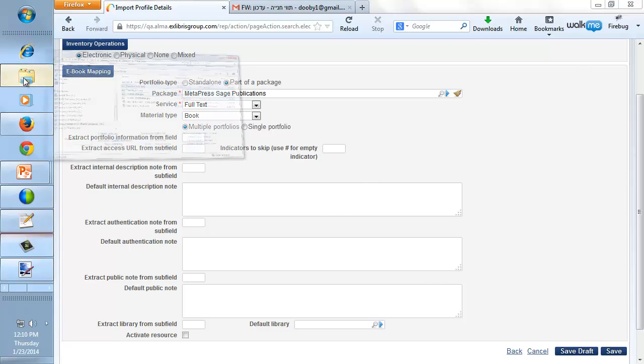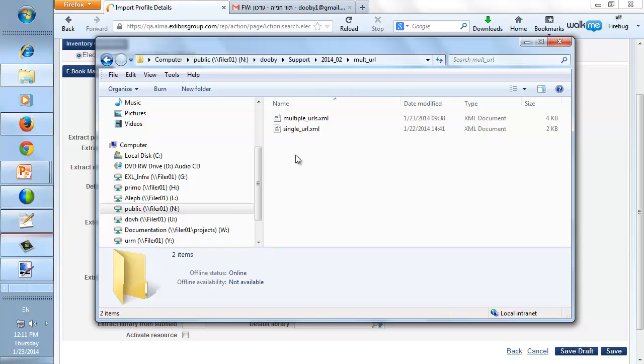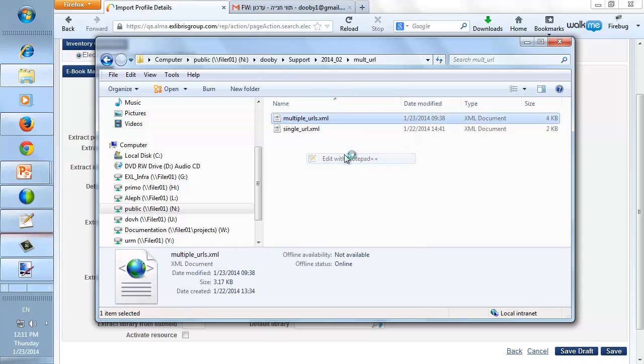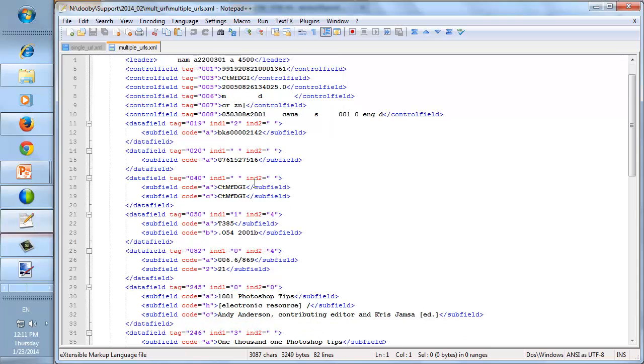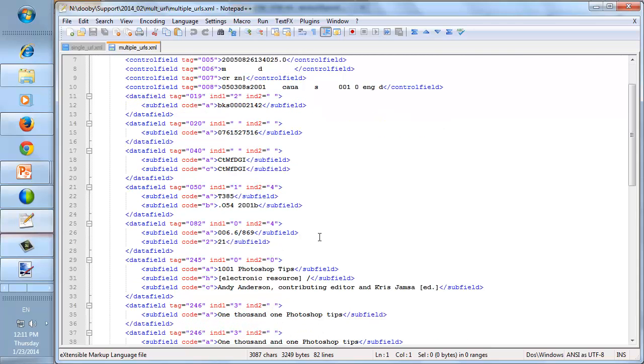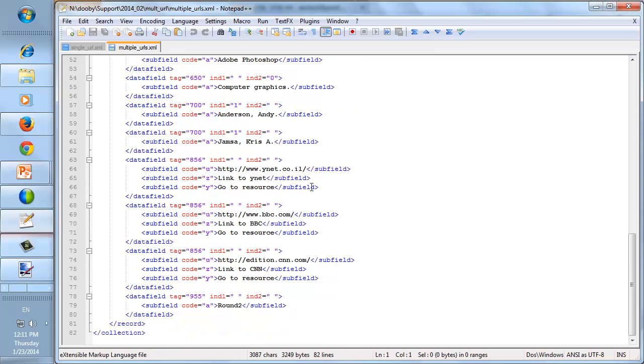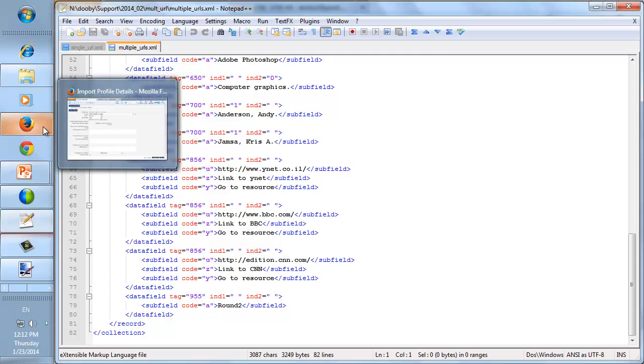So let's take a look at our input file. So here's our input file. It's called multiple URLs. Let's take a look at it. And here we can see we have one record called 1001 Photoshop Tips. And if we scroll down to the URL section, we'll see that we have 3 different URLs for this one record, which link to different websites. And they are in the 856 field, subfield U. We also have subfields Z and Y here for the different notes. So 856 subfield U. Let's put that in our import profile.